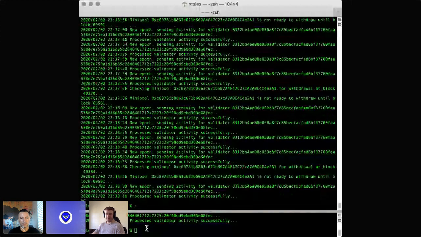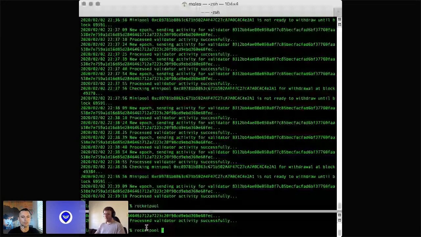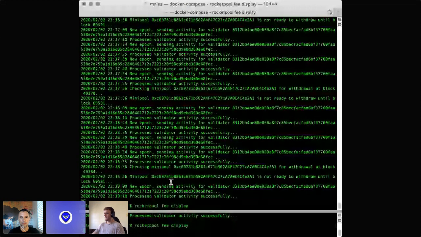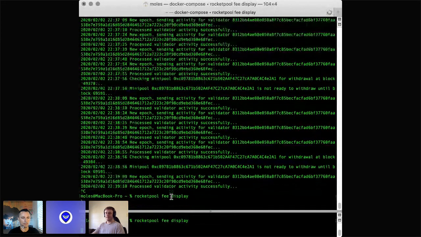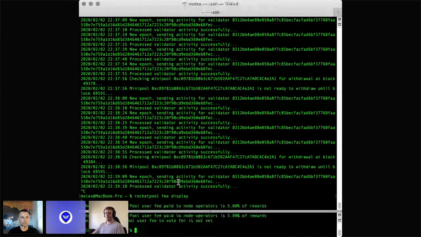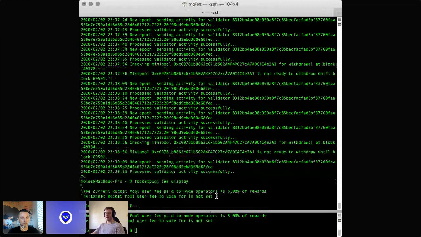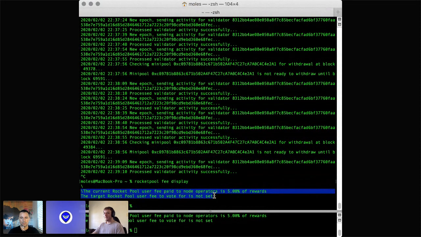Okay, sorry, just getting back to the node fee. We'll check out the current node fee with rocketpool fee display. What this is telling us is that the current network fee paid to node operators is 5% of user rewards. That's a network determined fee. It's the same for every node operator, in the interest of fairness and making it easier for users to onboard. It's also saying the target Rocketpool user fee to vote for is not set.